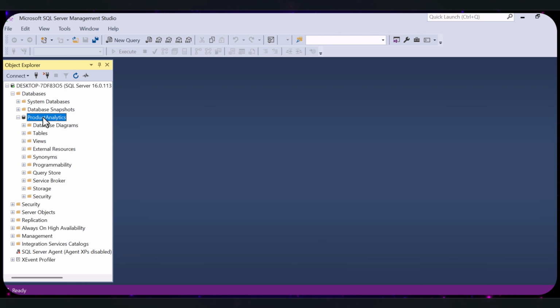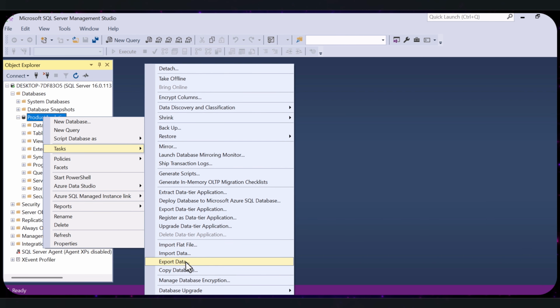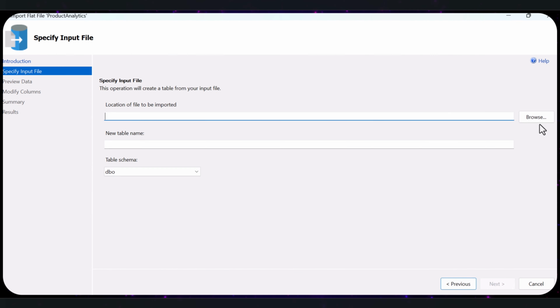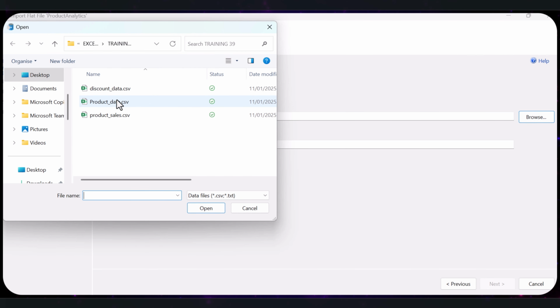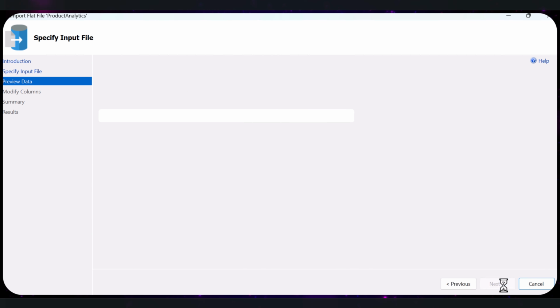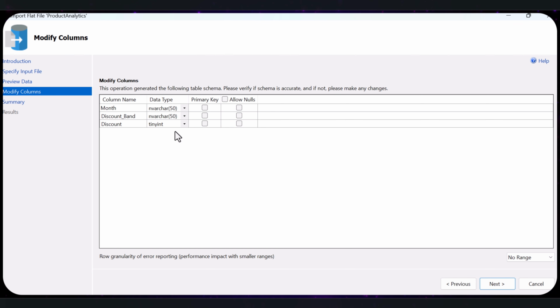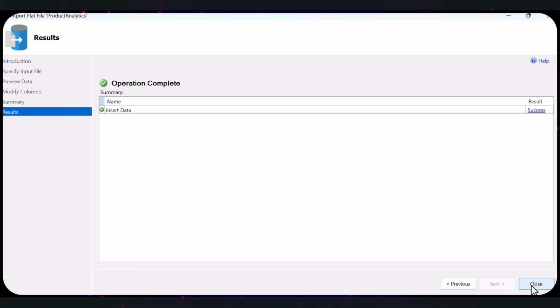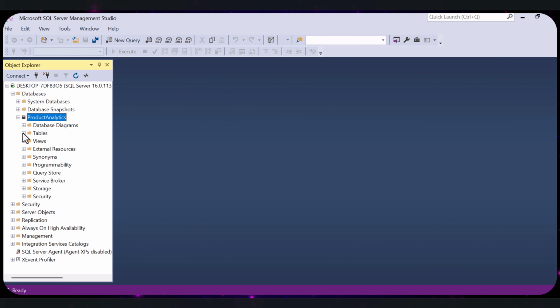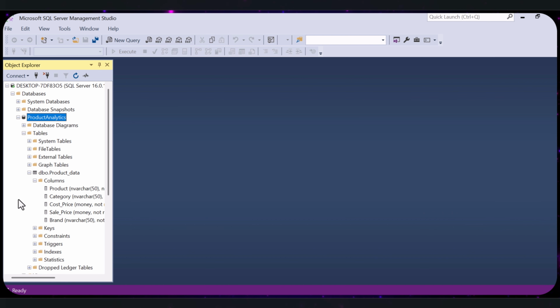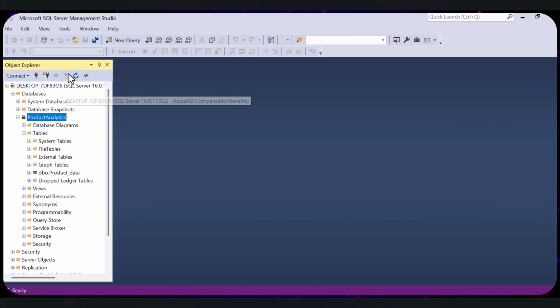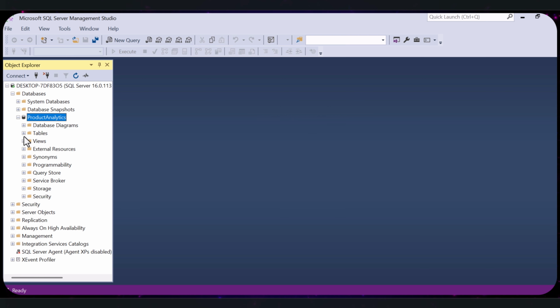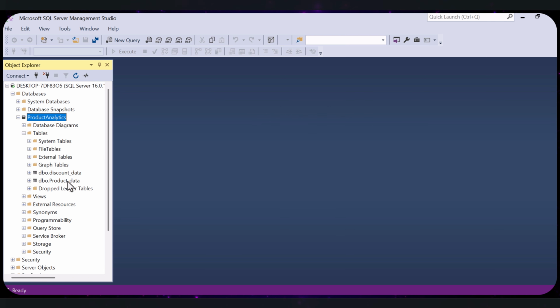So right-click on the database name, Tasks, then Import Flat File. You're going to click on Next and the Browse button to select the other table. So this time we're going to be importing the discount data table. Click Next, Next, confirm that everything is okay, then Next, Finish. It's been imported successfully, so close that. Check to confirm that it's truly listed under tables together with the other one. If you don't have it shown yet, just click on the refresh button and that should have it listed. Yes, so we have the discount table and we have the product table.